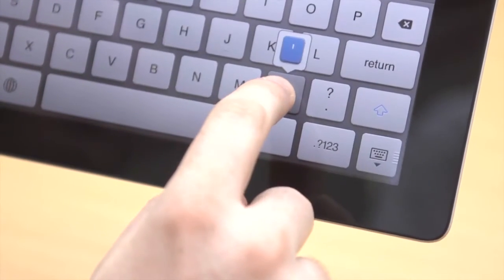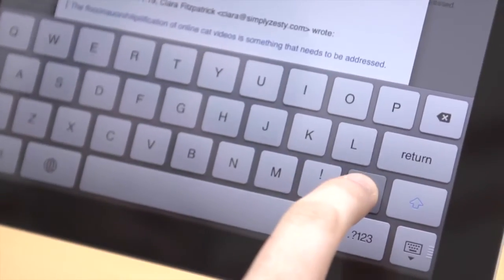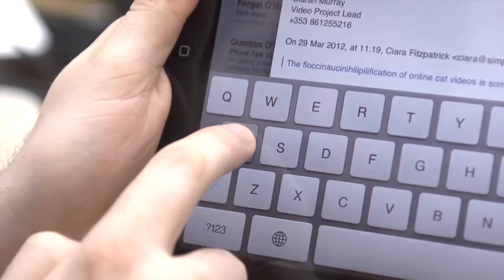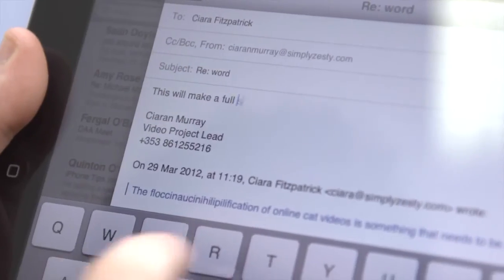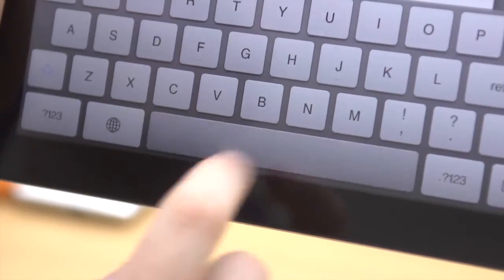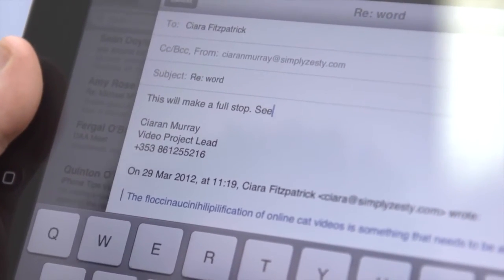On the keyboard, swiping up the comma key quickly will insert an apostrophe, and swiping up the full stop key inserts a quotation mark. Also, holding down a key will bring up accented versions of that character. Pressing spacebar twice will do a full stop and then a space.